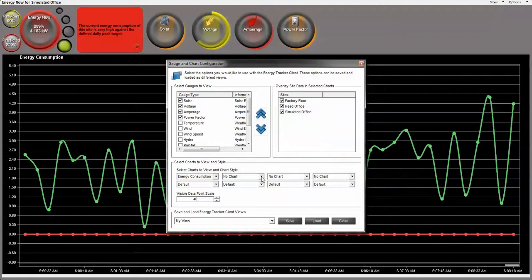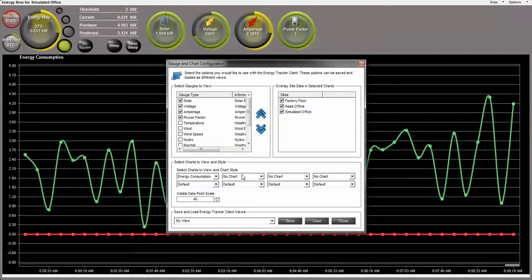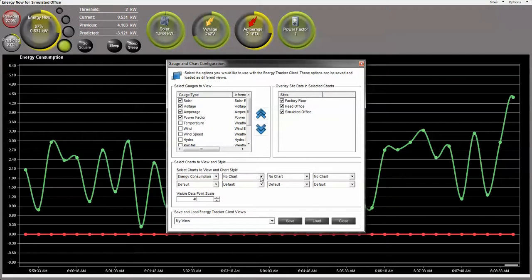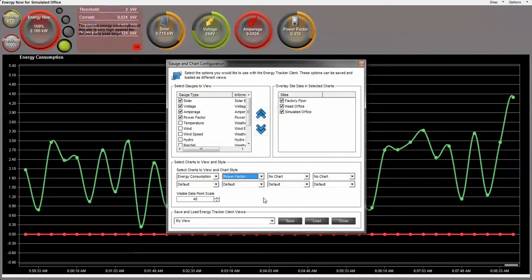And we can do other things as well. We can actually display up to 4 charts at any one point in time, and the only limitation really is real estate. So the bigger the screen, the higher the resolution, the more information you can display on the screen. We allow up to 4 charts, so you can now view something like power factor.